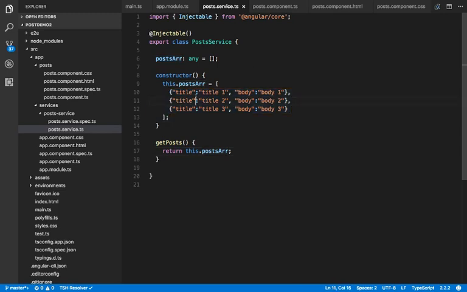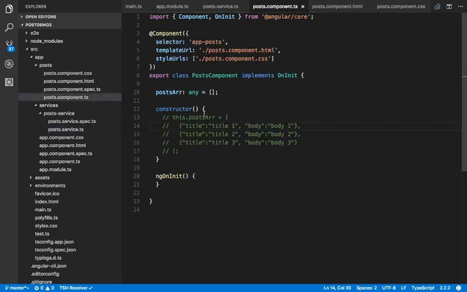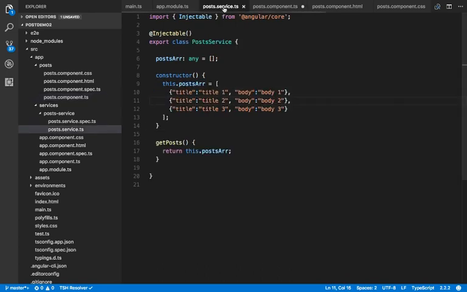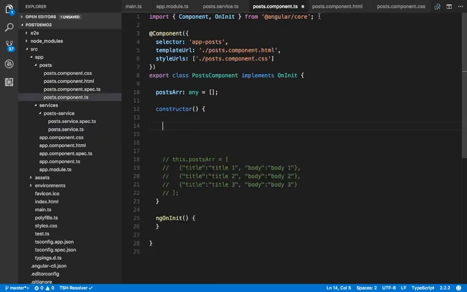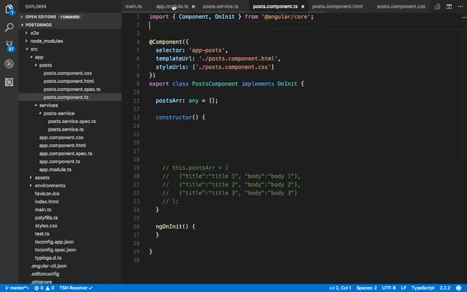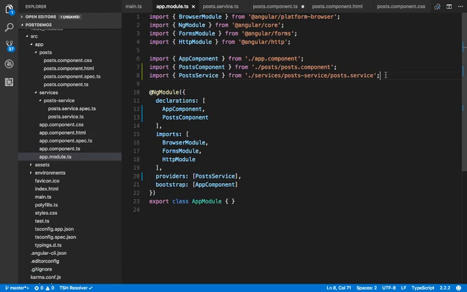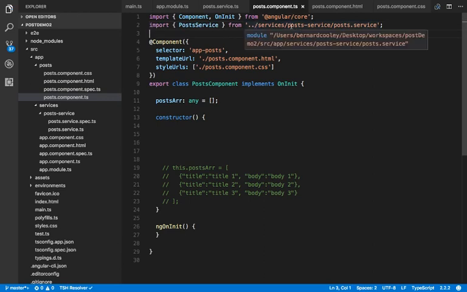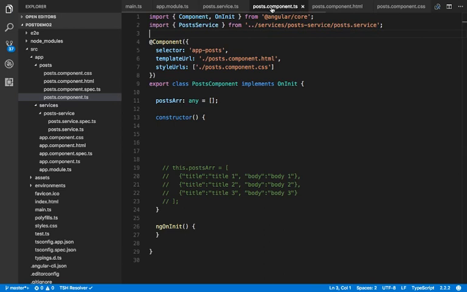So if we go to our posts now, within the constructor, first of all, to use this post service in our component, we need to import it again. We need to import it into this, so you can just copy this line over. It's in a different path from this component.